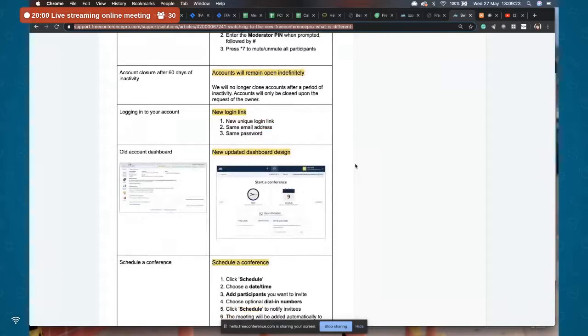It used to be that free accounts, and this doesn't apply to most of you, would expire after 60 days of inactivity. That no longer happens. They remain open indefinitely until you ask for the account to be closed.